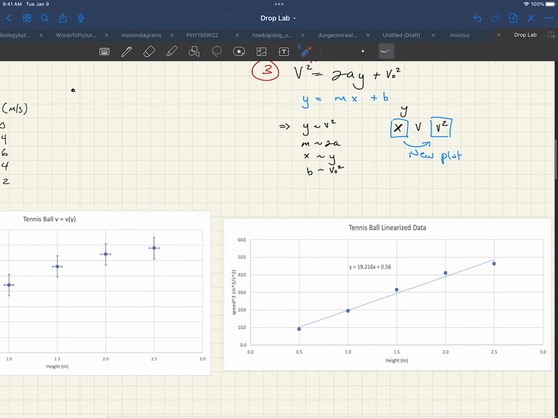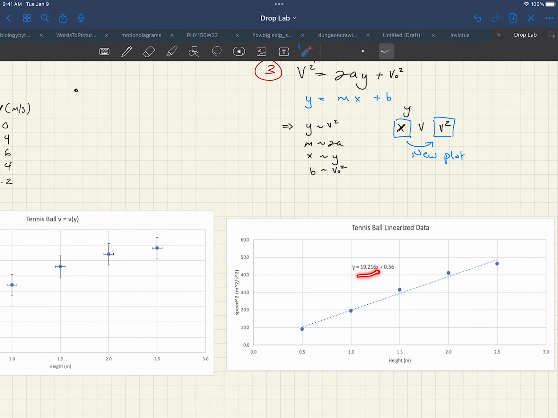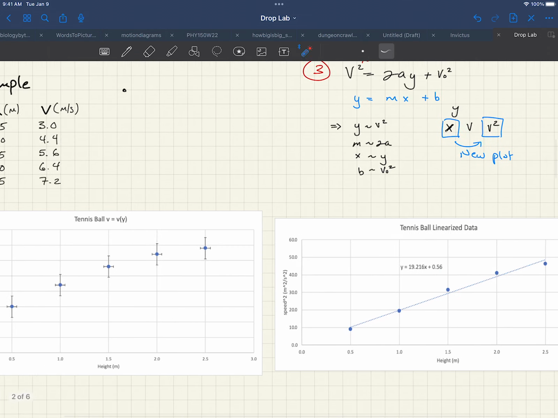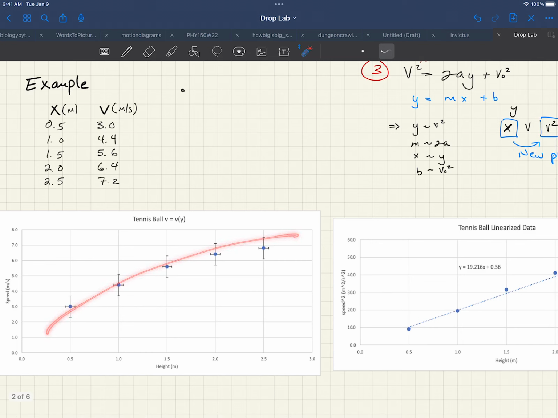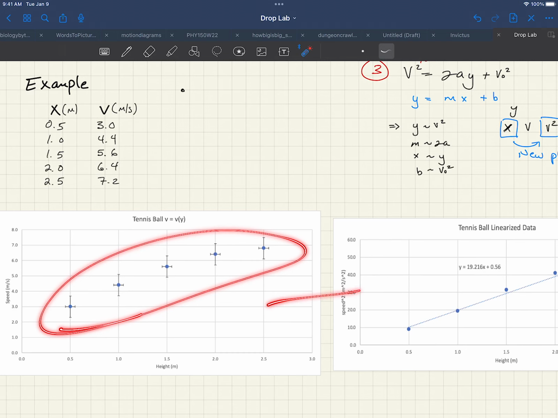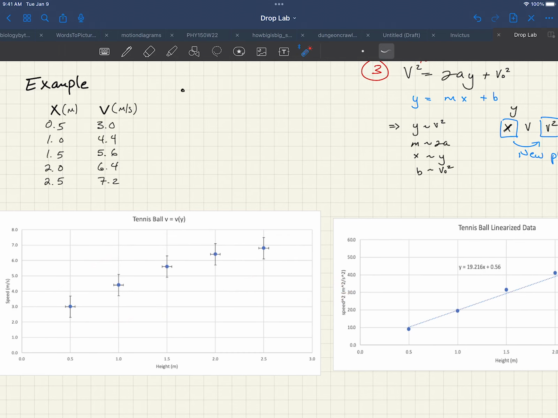And so now I can go back and tell you what is the slope. I can tell you what is the b term. And I can determine values like acceleration. I can determine values like initial speed from making a nice linearized plot. That's what we want you to do. If your initial plot is not linear, you're going to make a guess that turns it into a linear plot.